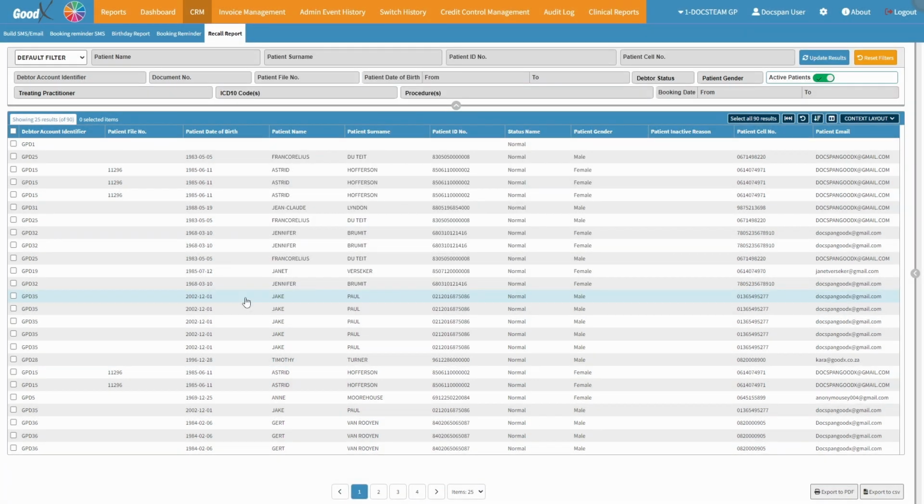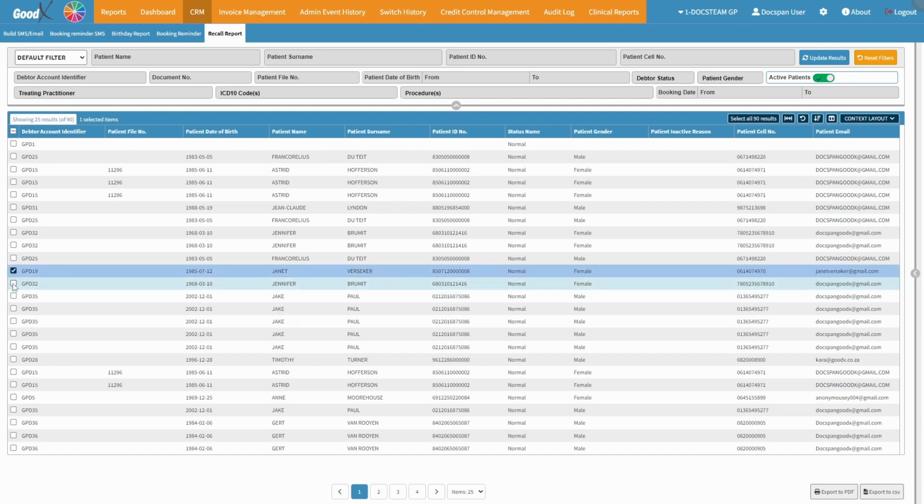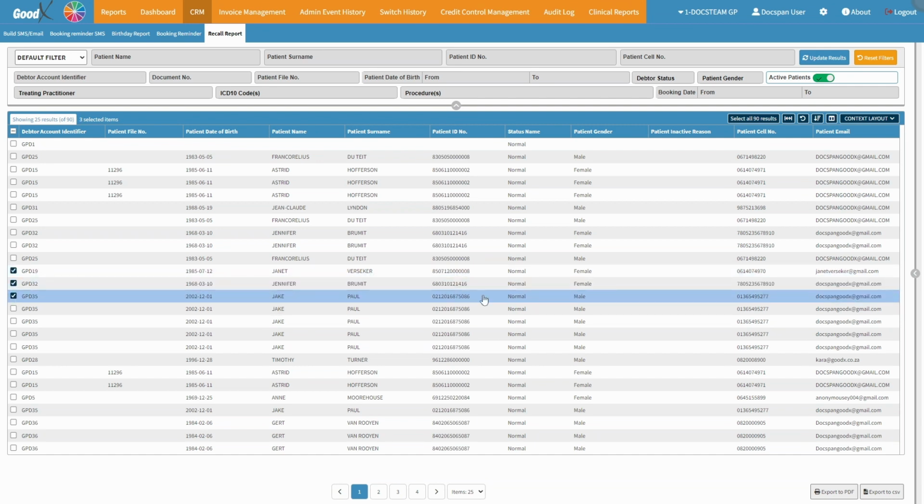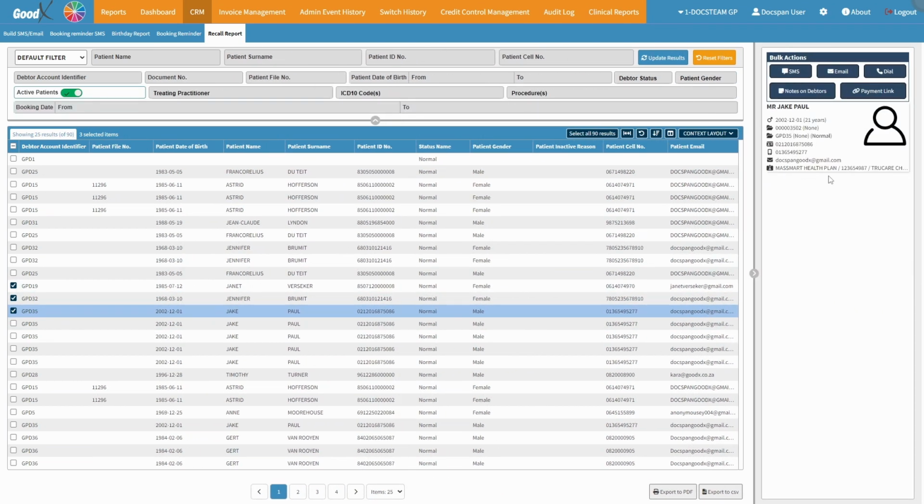All the information on the report screen is divided into columns to logically group related information together. From the list, select the desired patients by ticking the checkbox in their respective rows. Next, click on the Sidebar Expander. The Recall Report sidebar will open.